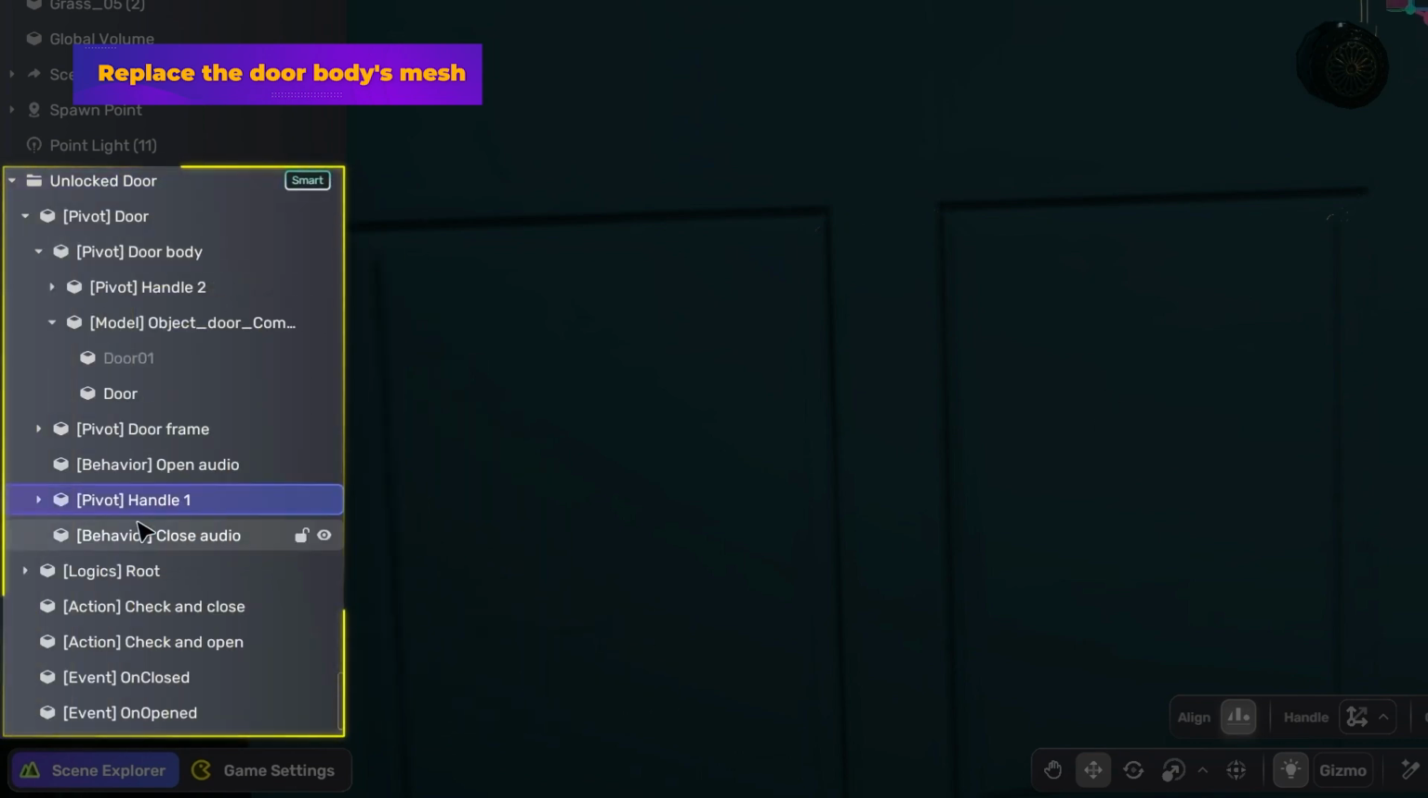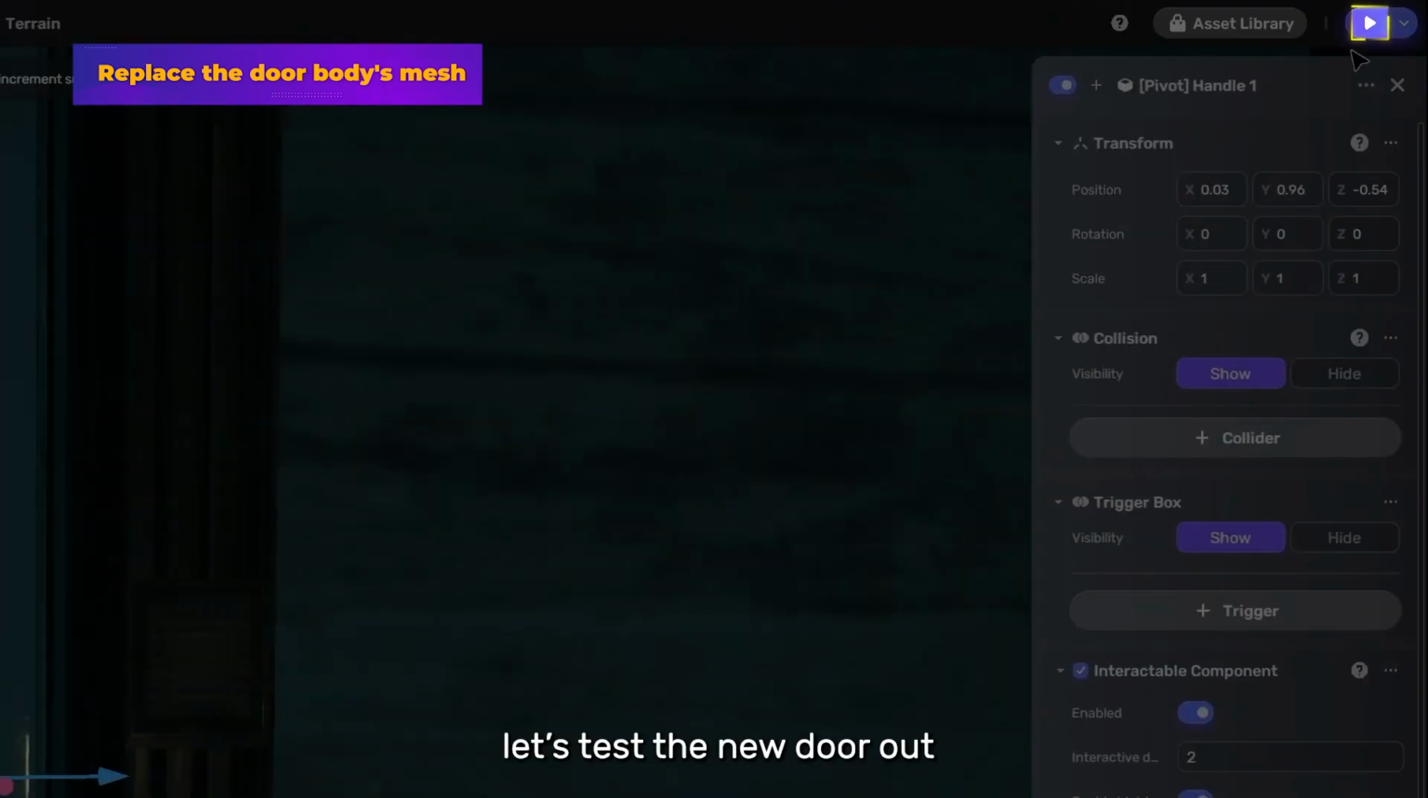Now, let's test the new door out in play mode.